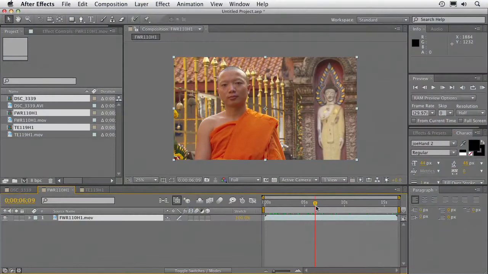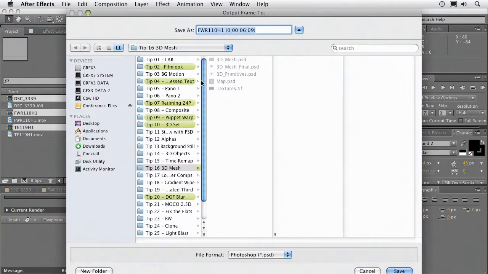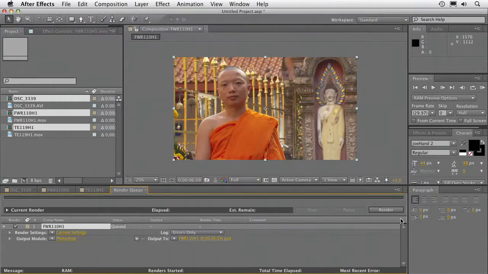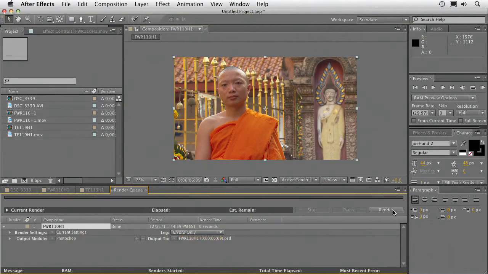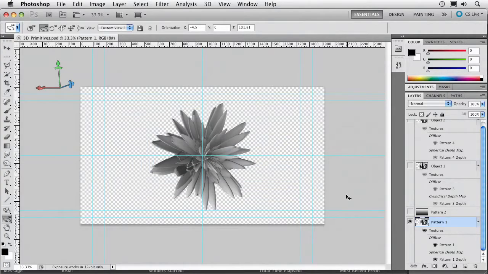Let's park on a frame that's representative, and we'll choose Composition, Save Frame as File. Now when we do that, it's going to write out a still image. I could pick a file format, it names it, and we'll just click Save. Hit Render, and the file is done. Let's jump on over to Photoshop here and open that up.